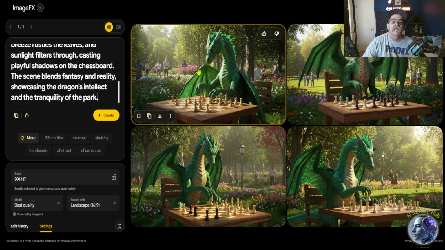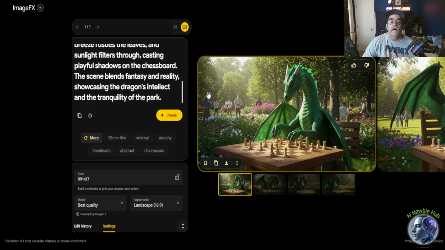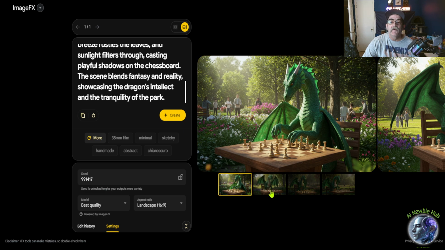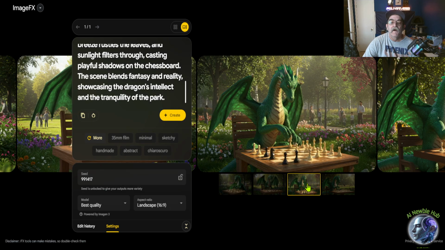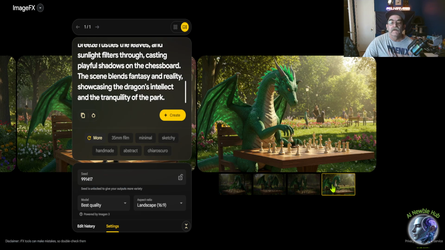This is Google FX. Now remember the prompt I gave it was, create a prompt for an image of a dragon playing chess in the park. That's all I asked it for. I don't know why I can't ever see these bigger. Anyway, there's that one. There's that. There's that. See, you got the onlookers. I don't see anything wrong with that dragon.